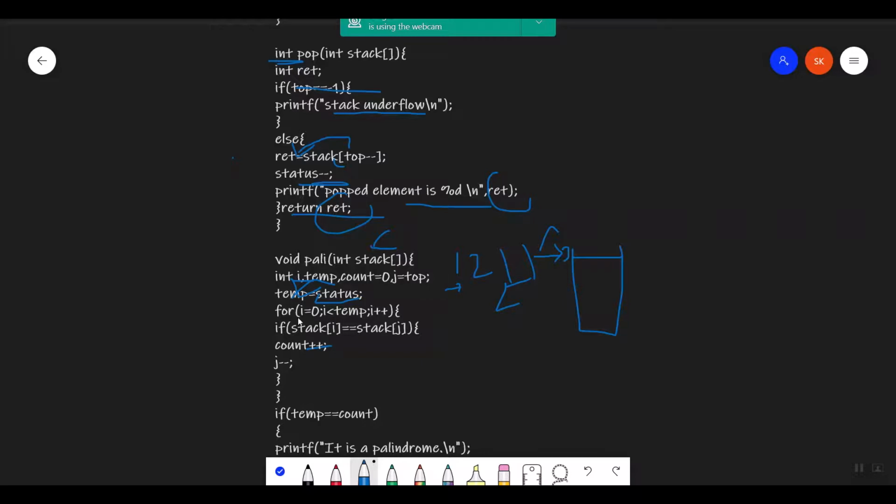After which you'll be running a for loop for i equals 0, i less than temp, i plus plus. That is, temp is nothing but the status value, that is, however many elements have been pushed into the stack. So it goes like this: if stack of i equals stack of j. The condition will be checking from this side, stack of i to stack of j, because j is pointing to top. So it will be checking from the upper one to the lower one.